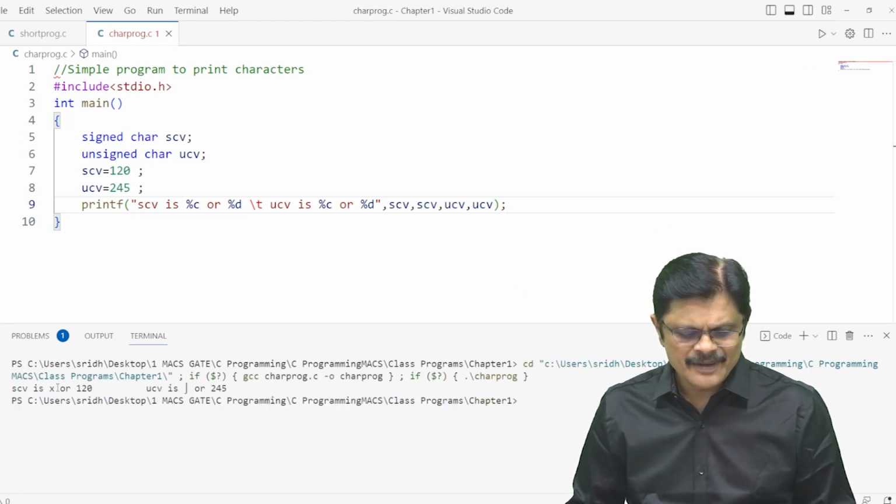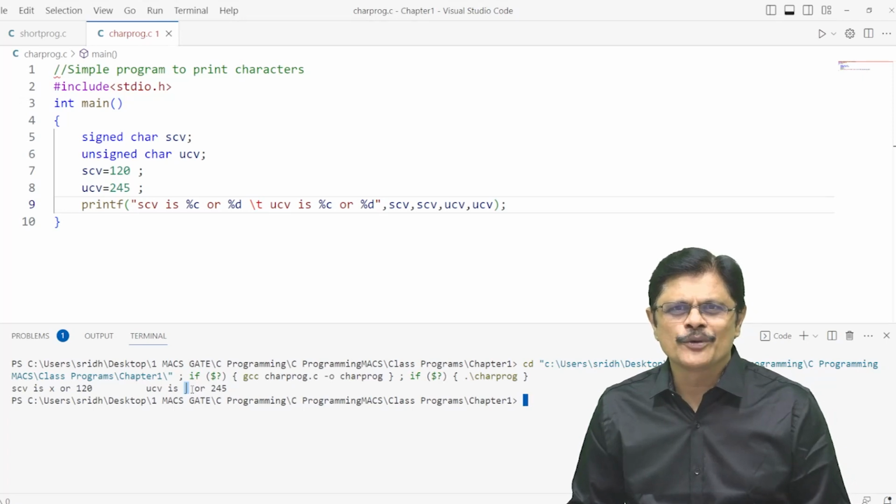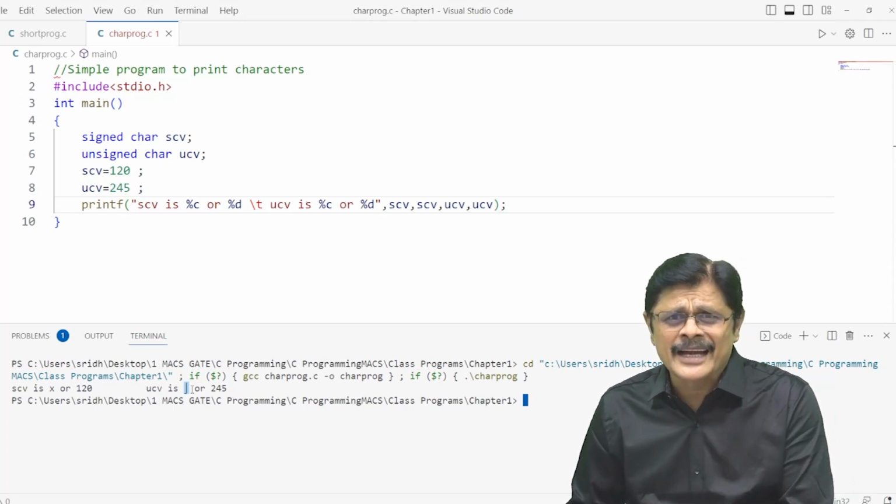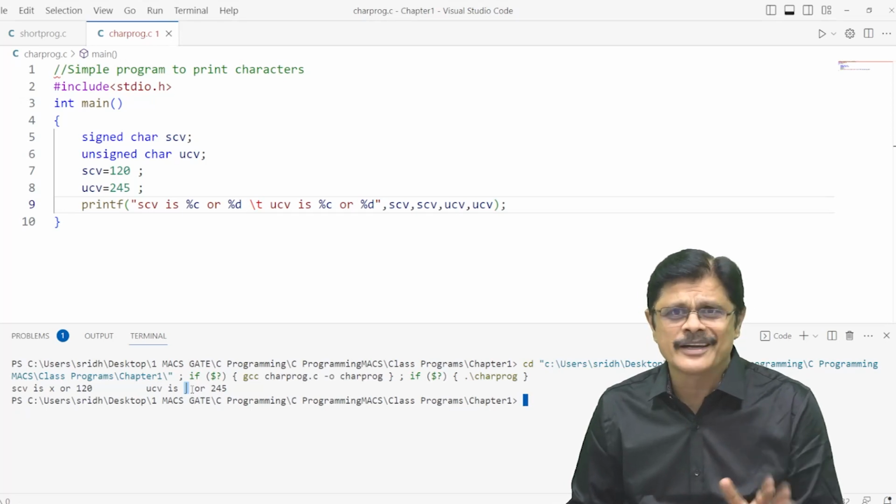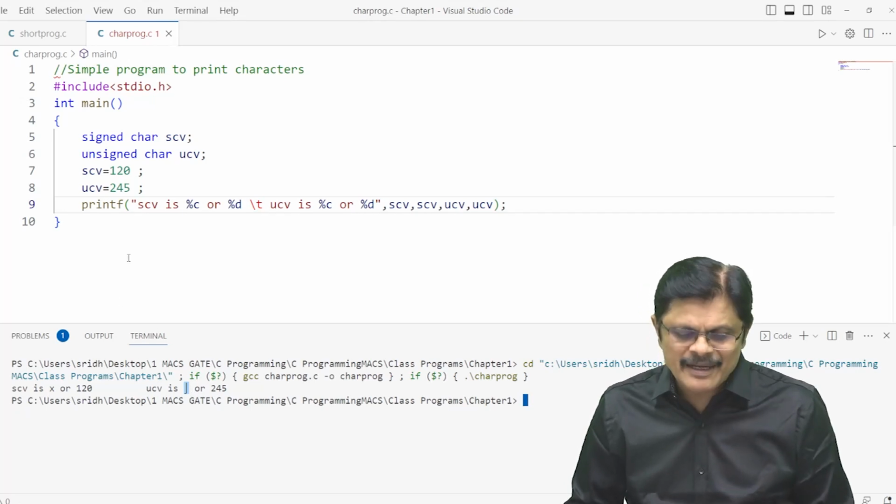You can see the value printed is x, which is the ASCII value of 120. And for 245, this is the character. We only know the regular characters; for some other ASCII values, the character corresponding to ASCII value 245 is printed. So the same number is printed.